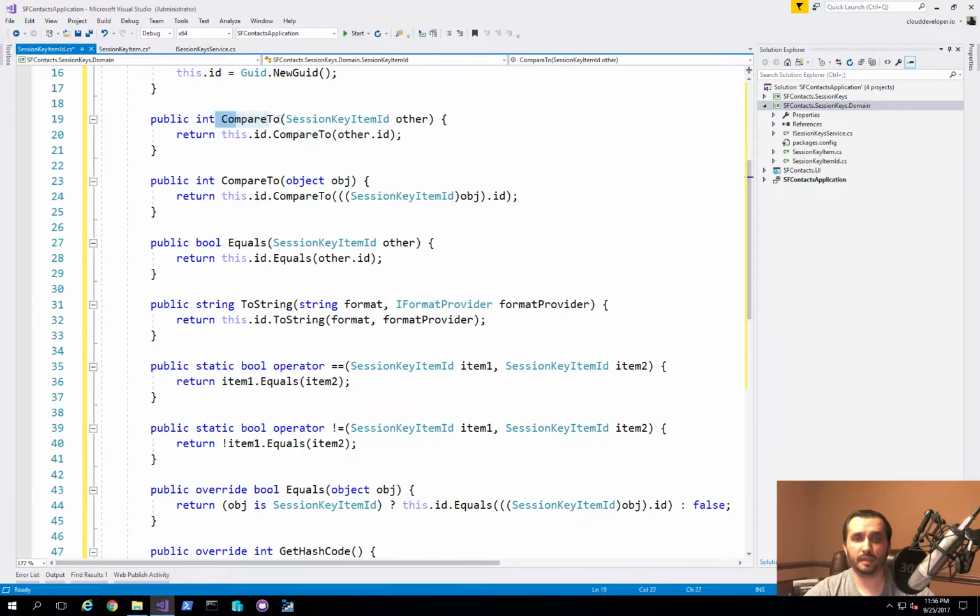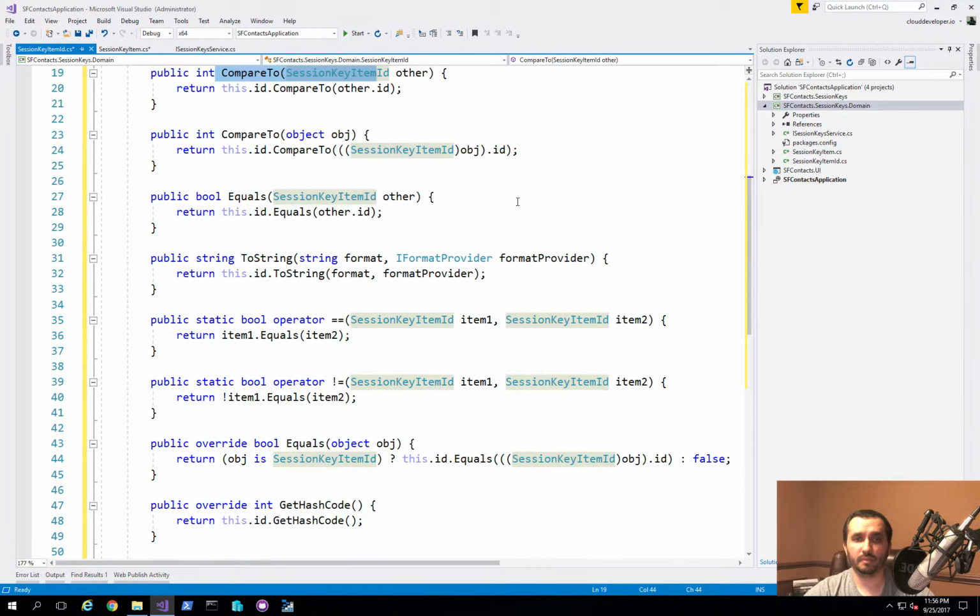And then we're going to implement the compareTo method to allow it to compare to the session key item ID objects that are going to be passed in for comparison. This is going to be used inside of the actual logic when we're adding this session key item ID to a dictionary. That's how it would actually know which values to compare against to make sure if it exists or doesn't exist when it's added to the dictionary.